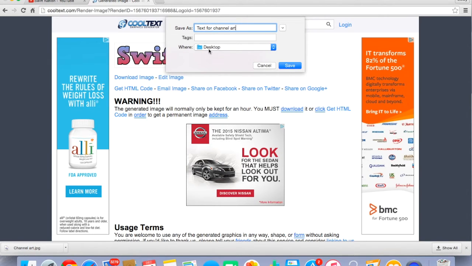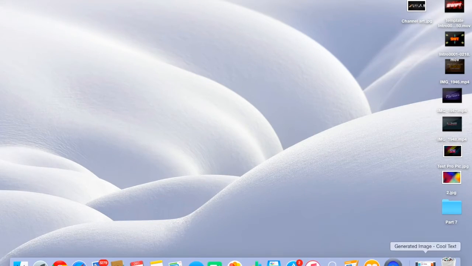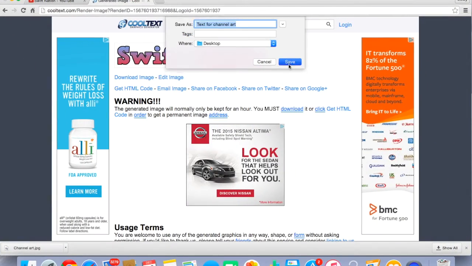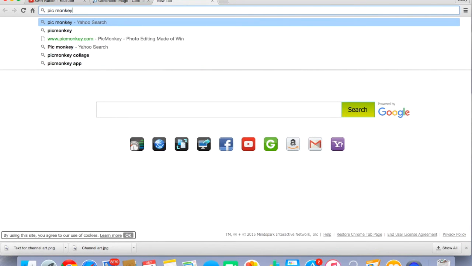You guys can save it wherever you want. I recommend saving it to a place that doesn't have a lot of files in it. So for example, as you can see here, my desktop doesn't have a lot of stuff on it, so it's easy to find. So you want to save it, and you can tell that it's saved when it comes down here. And then next website is the last one, in case you're wondering, this is a lot, PicMonkey.